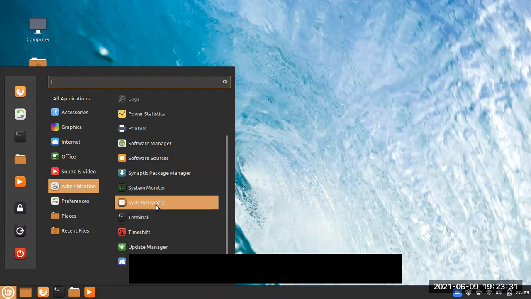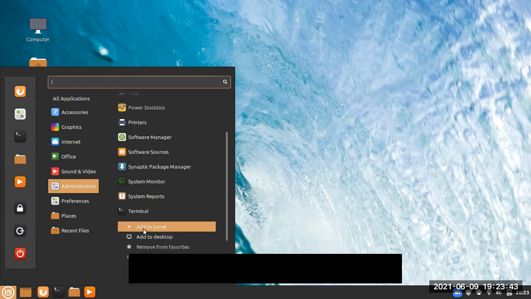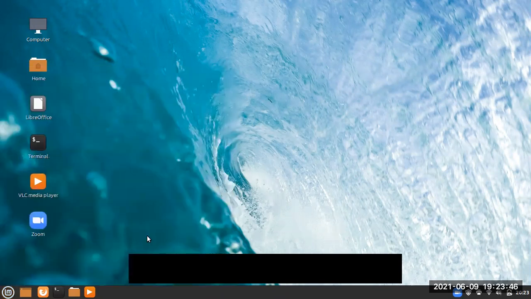Okay, system reports. If there's any errors and things like that, they'll show up here. The terminal that I mentioned, this is where it shows up, and it's also sitting down here on your panel. I'm going to go ahead and put that on my desktop because I do go into it pretty regularly. So here's the terminal.